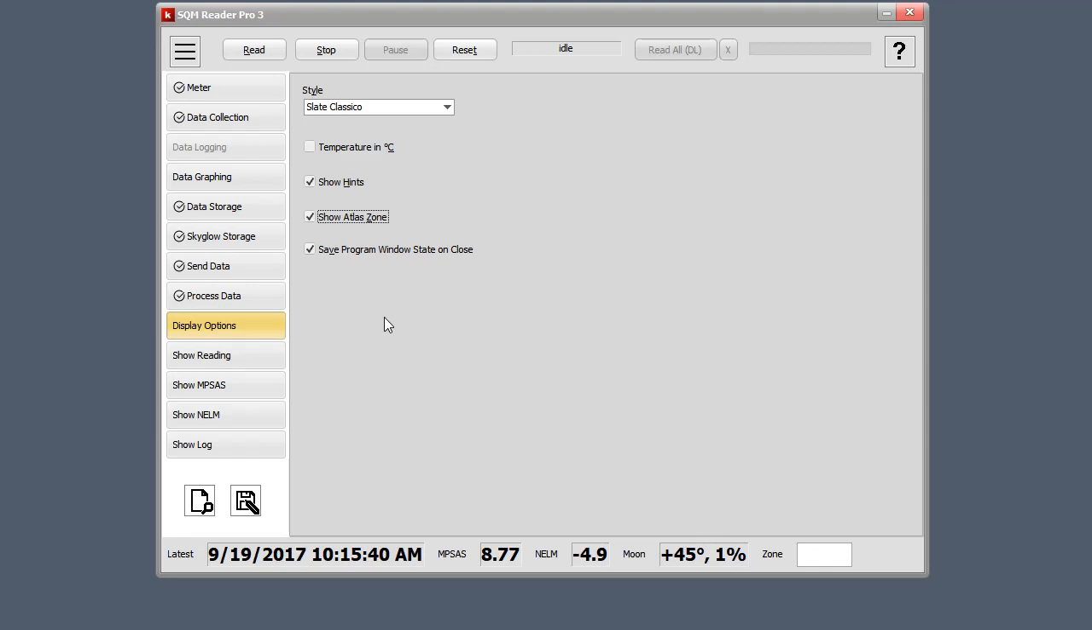And the last thing is Save Program Window State on Close. That's going to be a very obscure setting for people that are switching between monitors that have different DPI settings. Most people will just want to leave that alone.